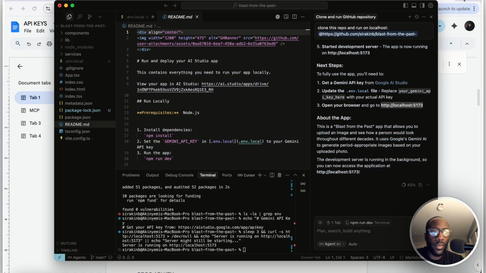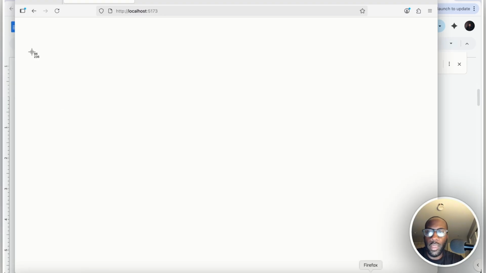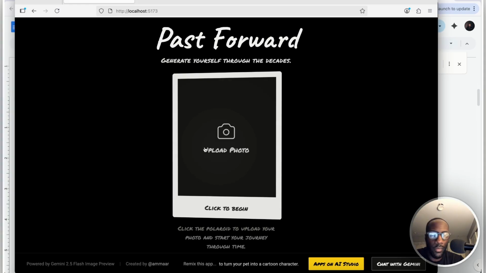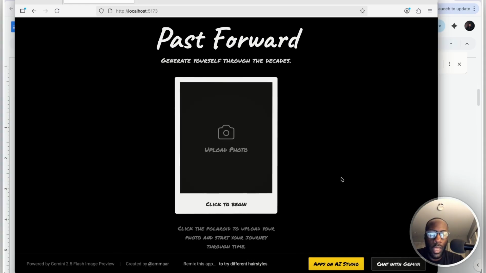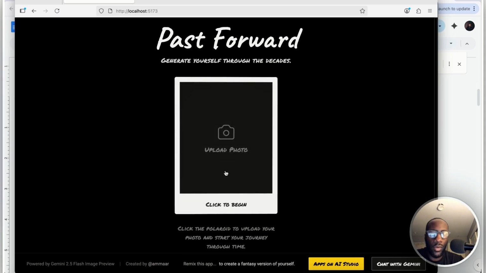I'm going to copy this, go to the browser. All right, so for some reason the screen is coming up white. I'm going to copy that and paste it in here. There we go. All right, so after a little bit of debugging, it's now popping up here. So this is literally the template that was cloned from Gemini.